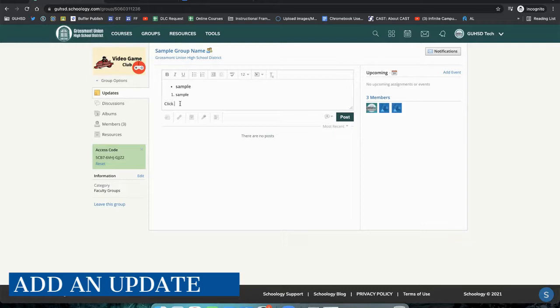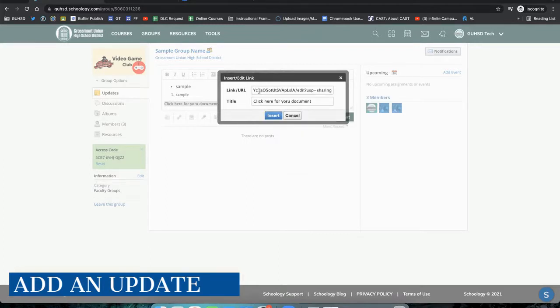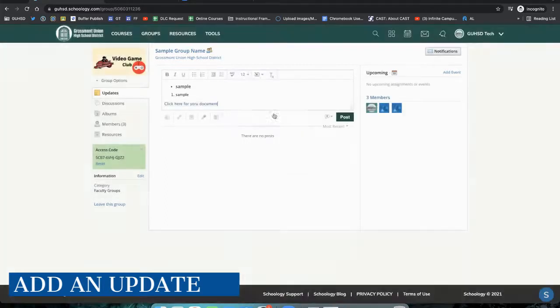You would type your message, go ahead and highlight your message, select Insert Content, select Link, and then paste the URL where you want to direct it to. It doesn't have to be a document. It could be a YouTube video. It could be all kinds of other things that you want them to see. So this is one way to add content and communicate.